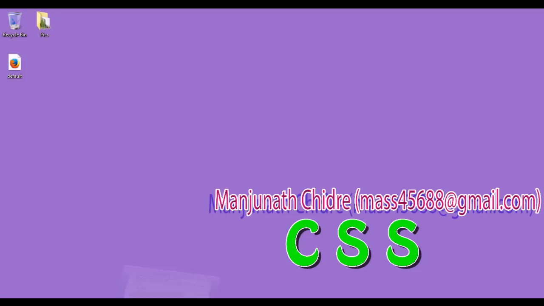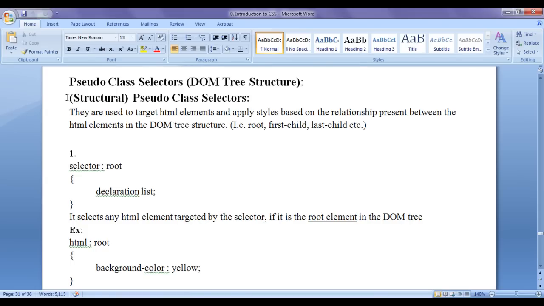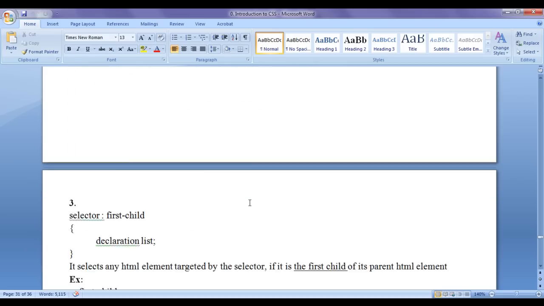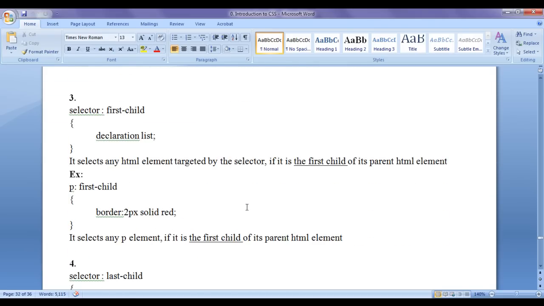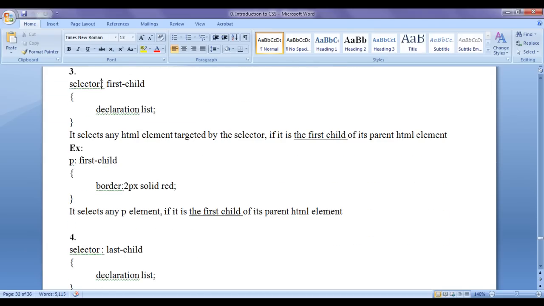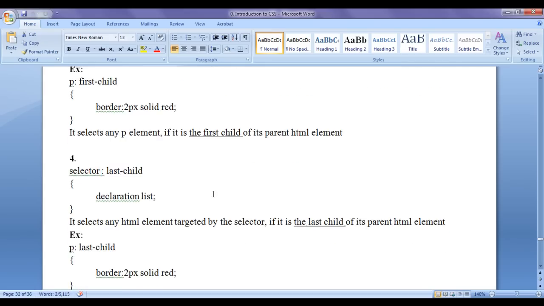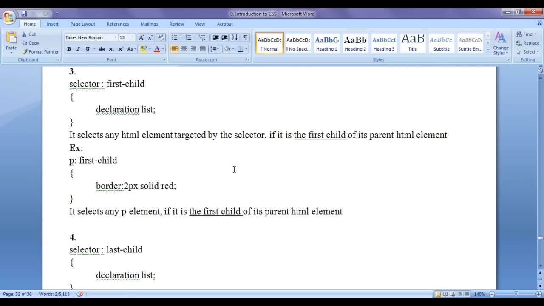From the previous video tutorial, we are trying to understand structural pseudo class selectors. In the previous video, we have understood :root pseudo class, we have understood :empty pseudo class, how we can use them in our HTML pages. In this video tutorial, I want to discuss some more pseudo classes like :first-child, :last-child and :only-child pseudo classes, and how we can use them in our HTML pages.